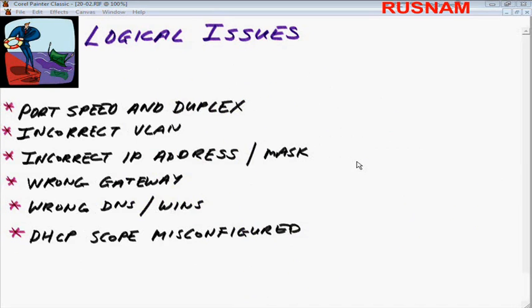Next, we're going to move up the OSI model to data link layer 2 and network layer 3. We're going to look first of all here at port speed and duplex. Remember, the Ethernet ports, we'll just use Ethernet as our example, have port speeds and duplex, and those settings typically have to match between the end station and the hub or switch, between the server's network interface card.